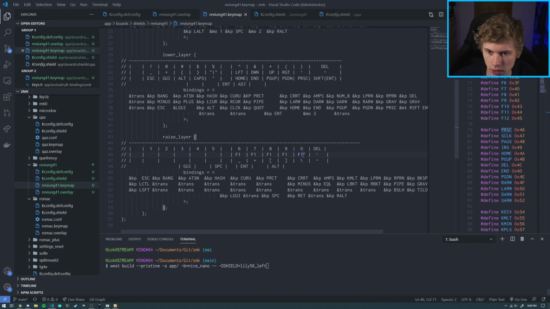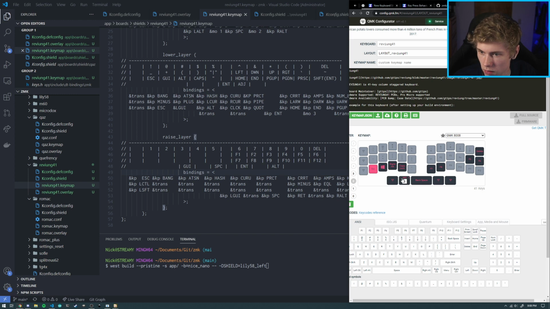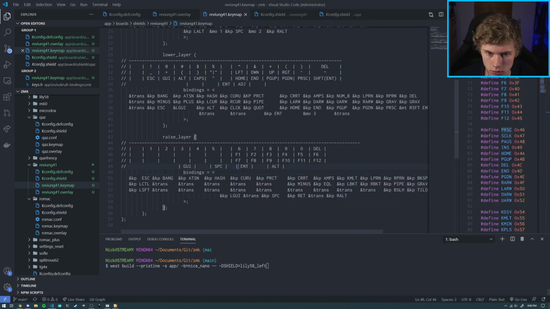Four, 5, 6. Two, 3, 6. There. Got all the F keys done, rather, not F1 keys. Backspace for the middle part. Interesting.